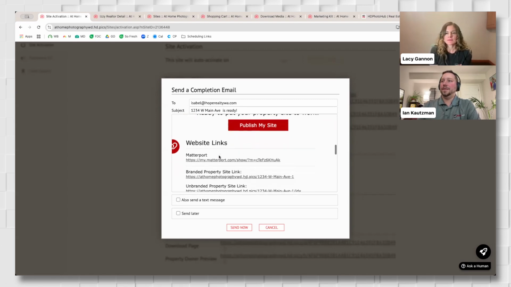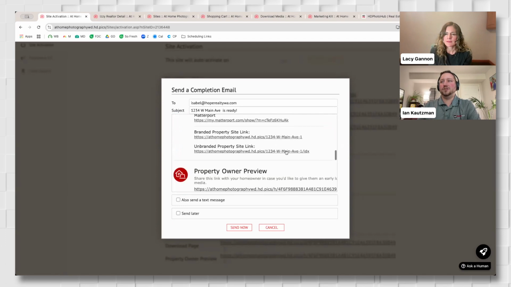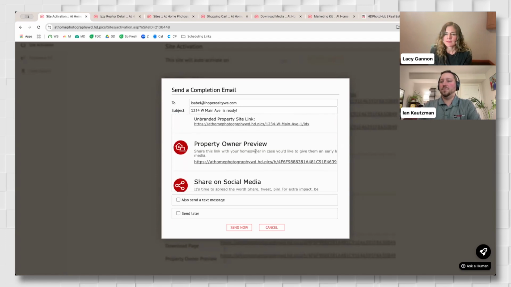And then anytime that you're doing something special like video or Matterport, and it comes with the marketing kit in this case, your branded and your unbranded links are going to be called out right away in this website link section. The property owner preview is very much like the download page, but rather than giving the option to download the images, the property owner will just be able to go in and view them.